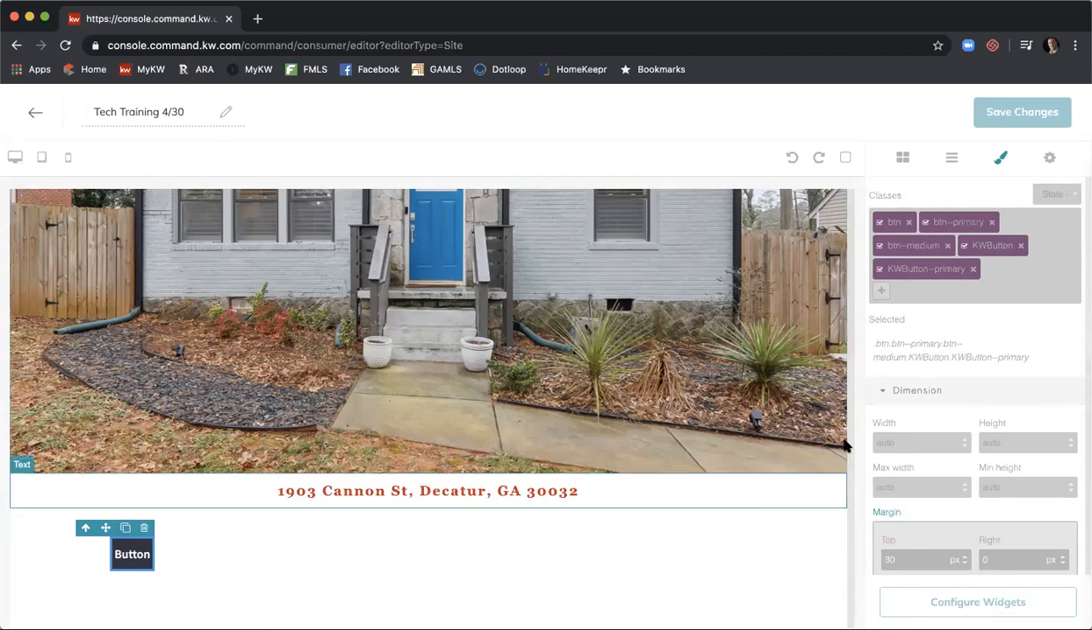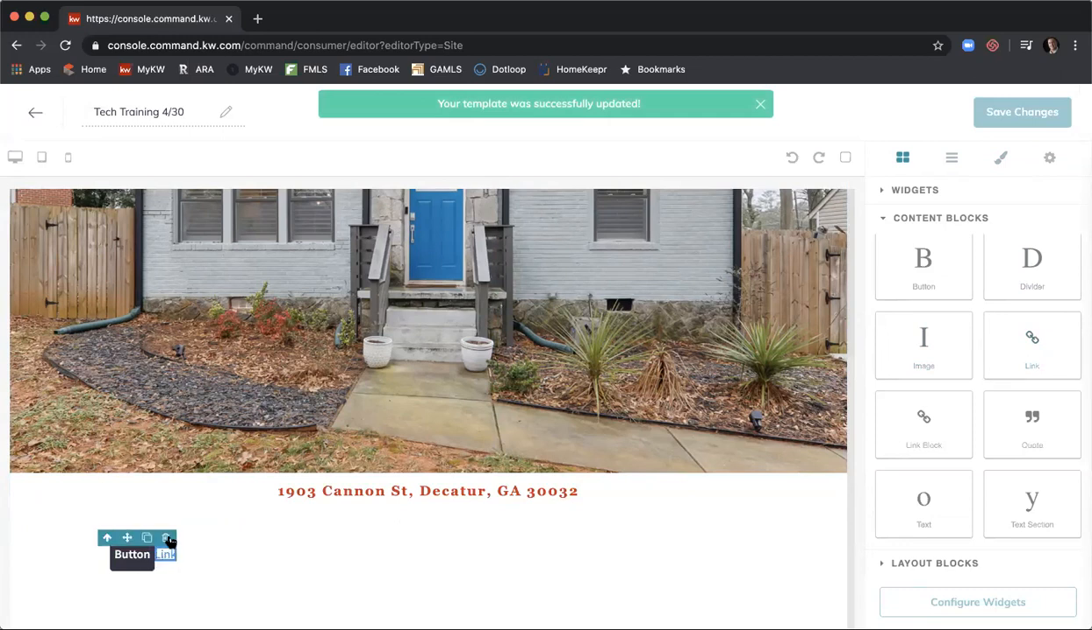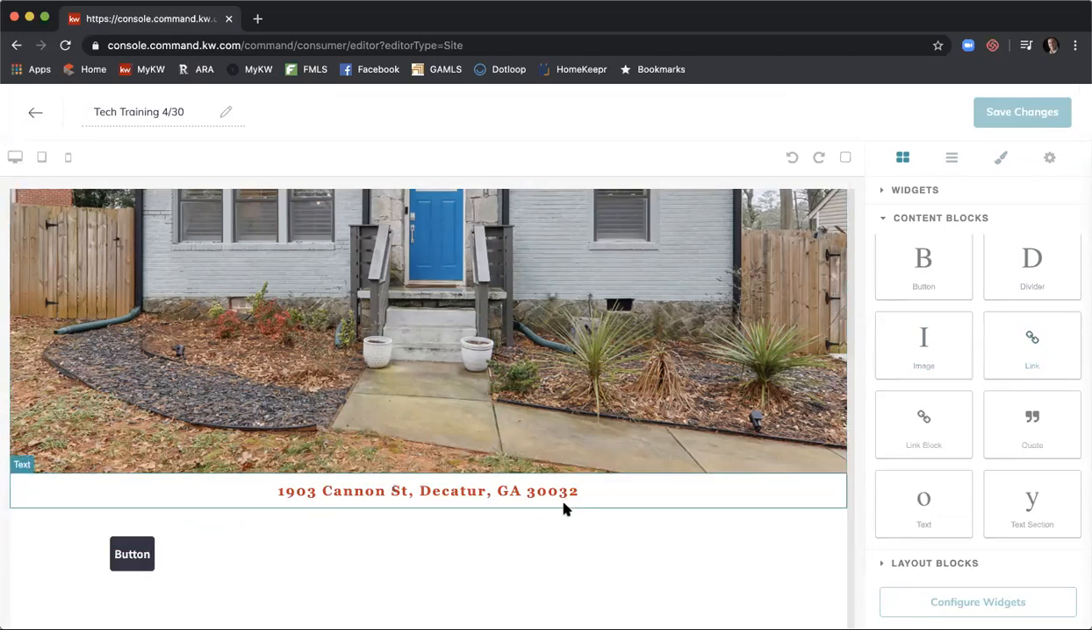So we have our button here, which we will update in just a moment. So we have our button set there. I think we should be able to set this to have a link to it. So let's try that. Oh, we don't want that. That is not what we want.